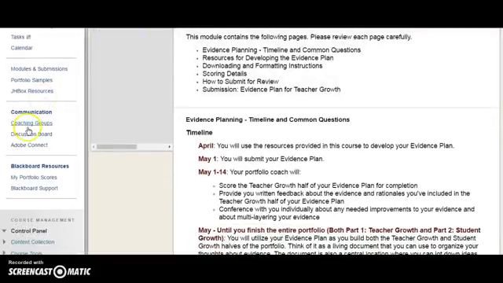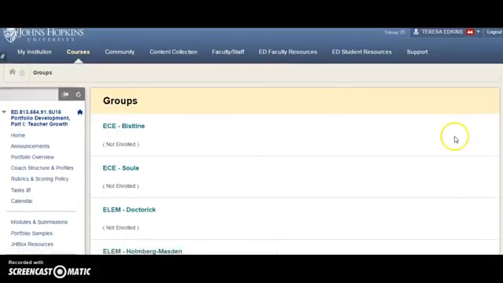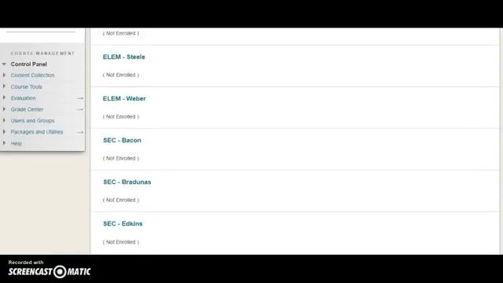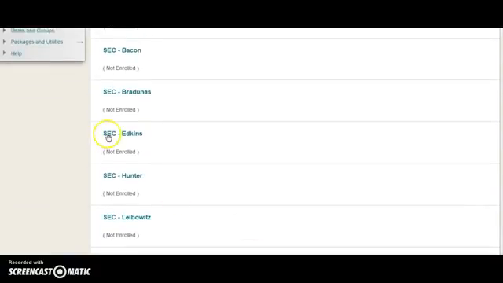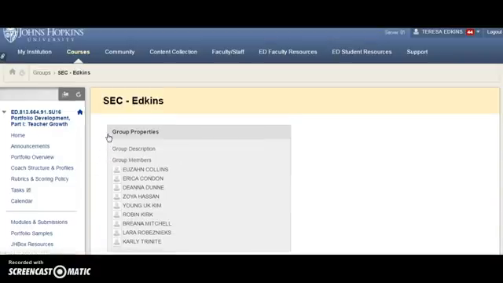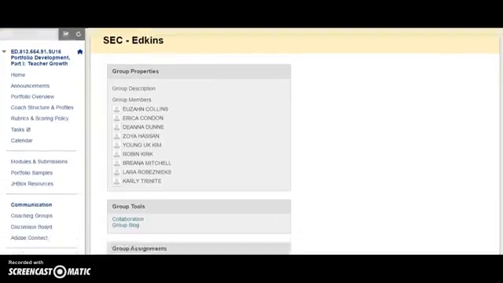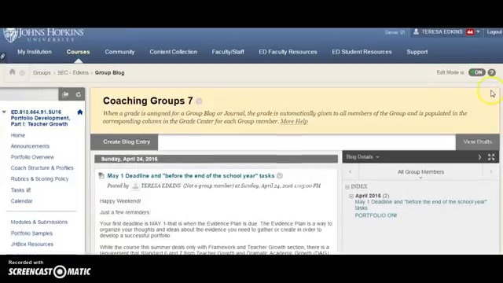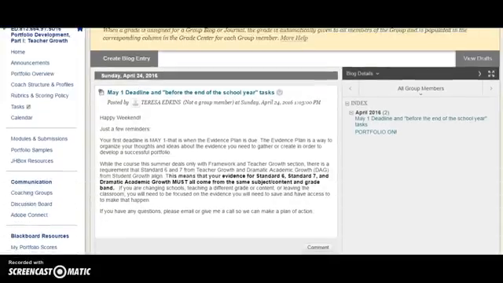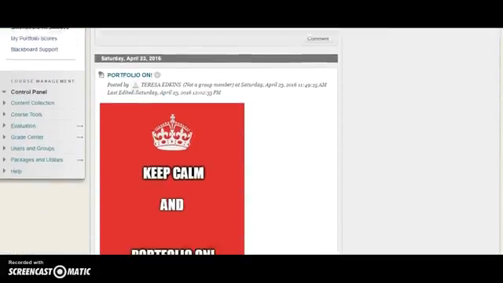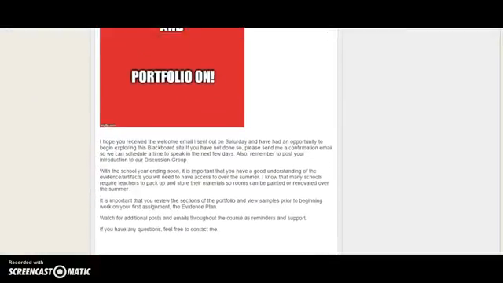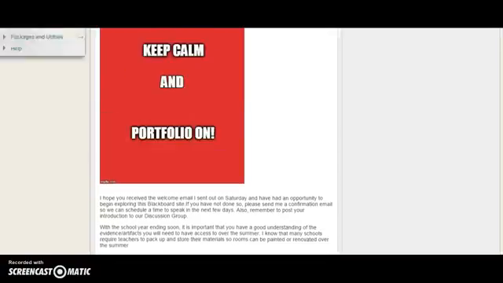I wanted to show you the coaching groups here. So you'd have to scroll down to find us, and they're not in alphabetical order. So we're down here in the secondary group. There's all your names. And then in the group blog, I post there fairly regularly. This was the first one that I posted. Keep calm and portfolio on with some of the basics of what you needed to do.